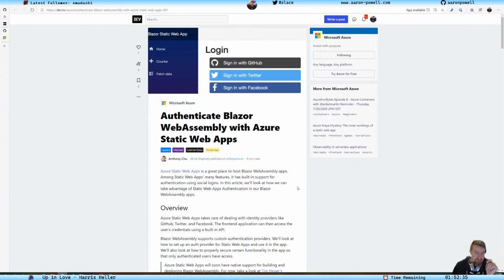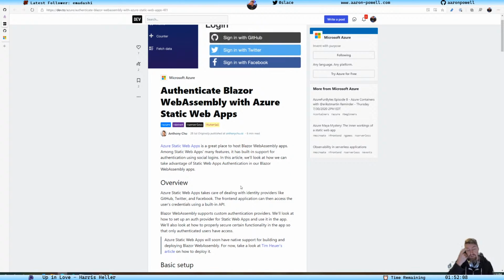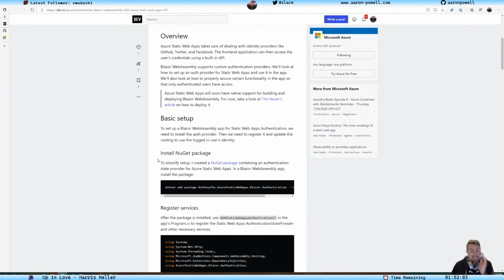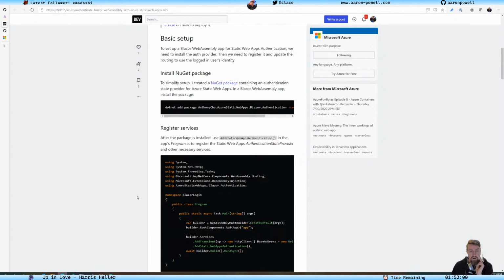Thankfully, another person at Microsoft has actually already solved this problem for me. Anthony Chu works on the Azure Functions team. He's one of the PMs. And he wrote a blog post around how to do authentication of Blazor applications in Azure Static Web Apps. That saves a whole bunch of my effort on how to do it. I had this flicked to me earlier in the week, but I haven't really had a chance to dive into it. So he's obviously written a NuGet package.